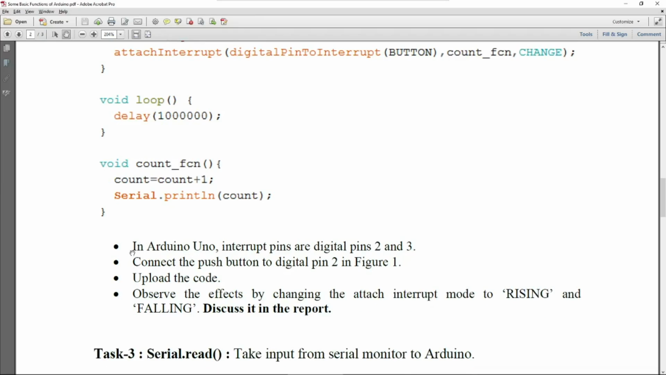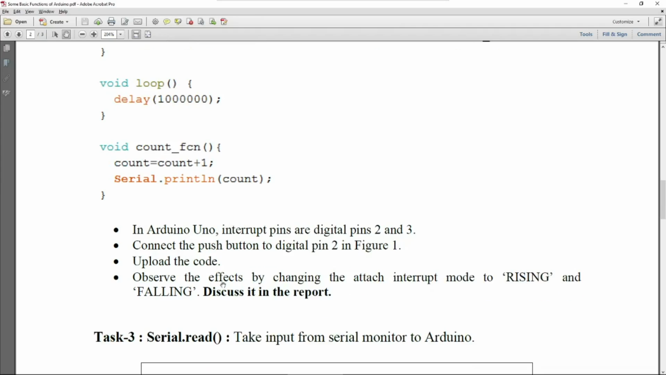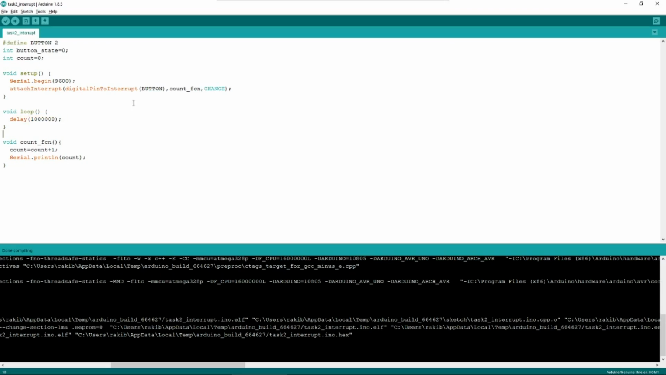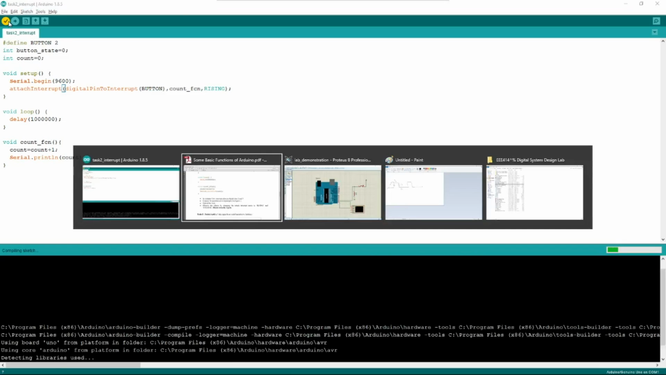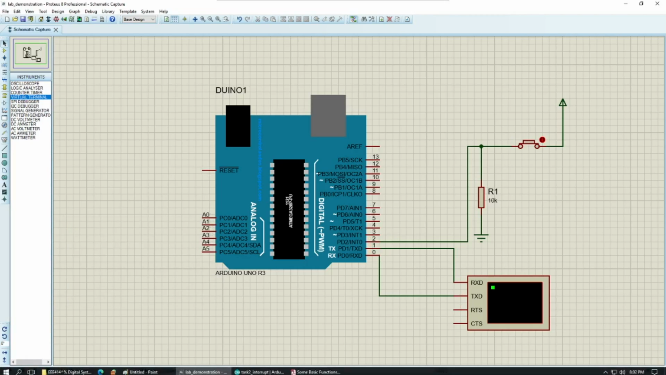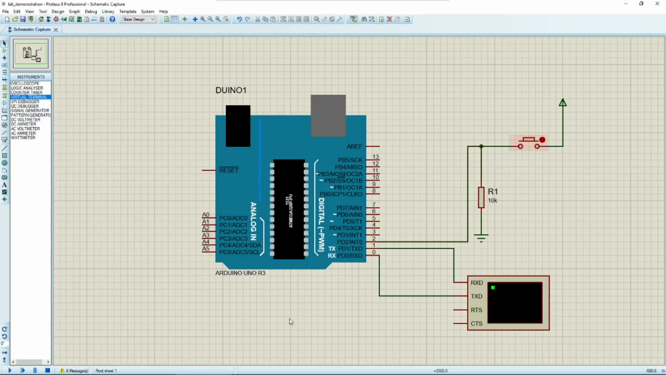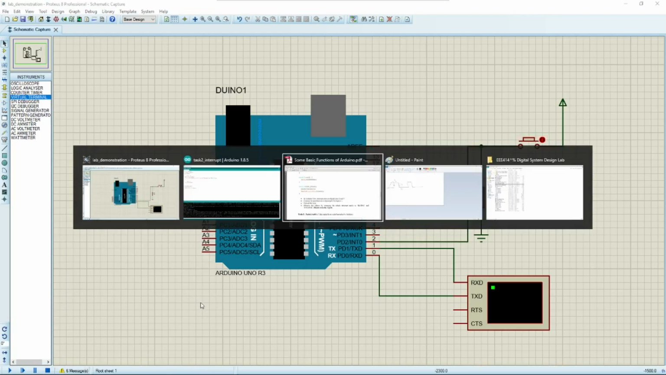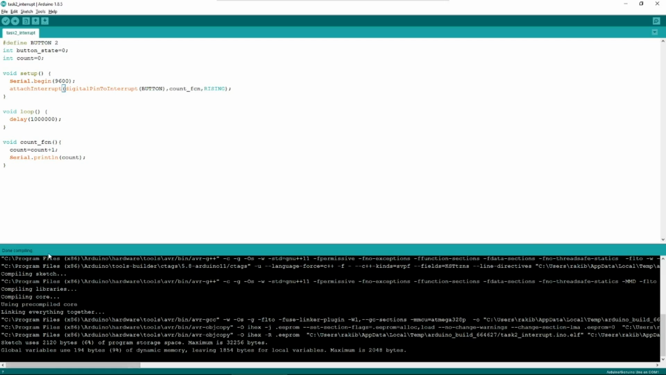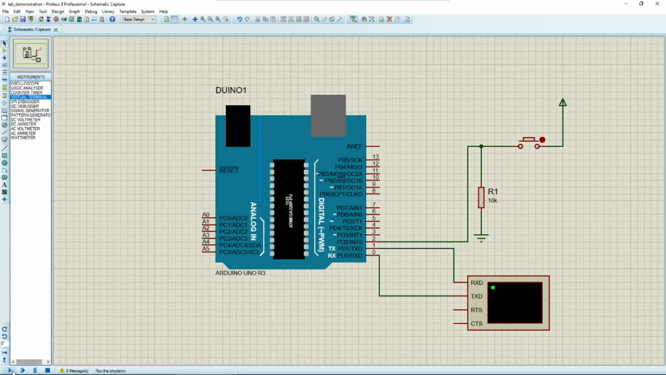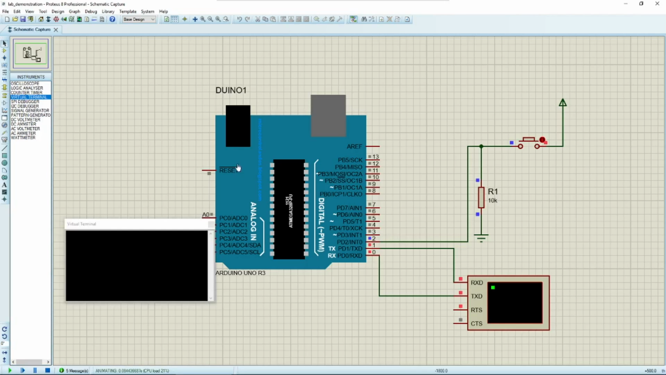Now the procedure in Arduino Uno, interrupt pins I already mentioned, and the fourth point is to observe the effect by changing the attach interrupt mode to rising and falling. So I am changing to rising now, and I will show you the effects. If I write rising and then verify, let's go to our Proteus. Stop the simulation, and now it is released. I think the program has finished compiling. Yes, it is done compiling. Now if I click run the simulation, initially obviously nothing happens, no change occurs.